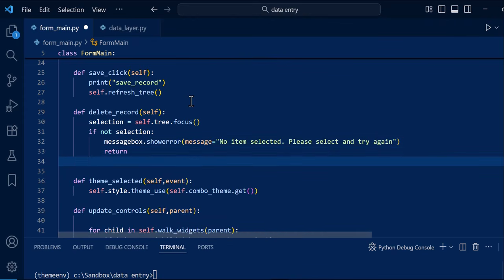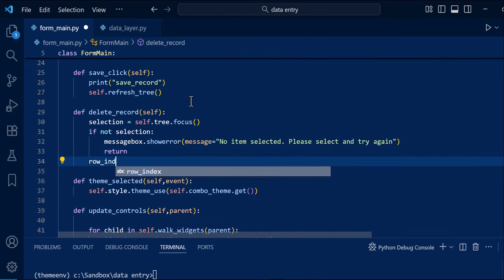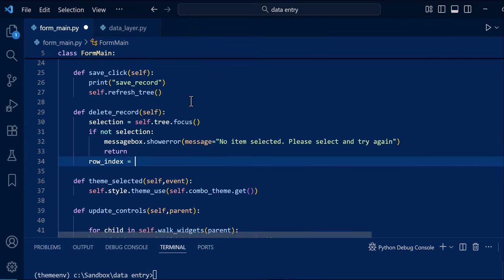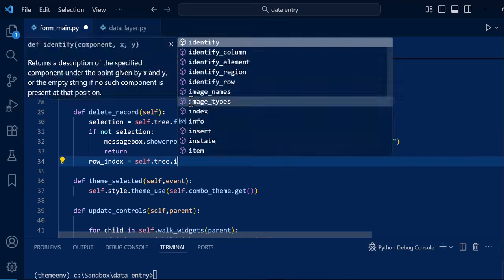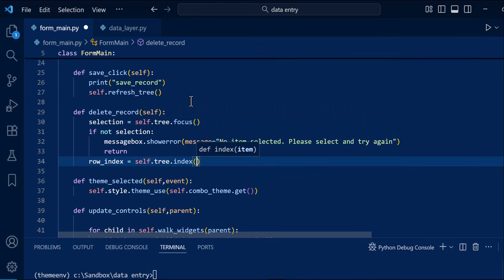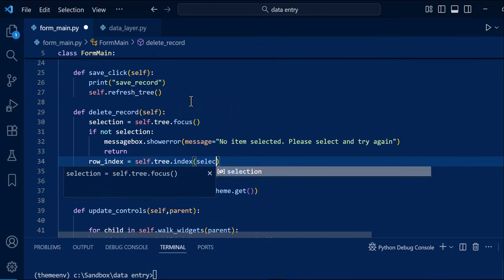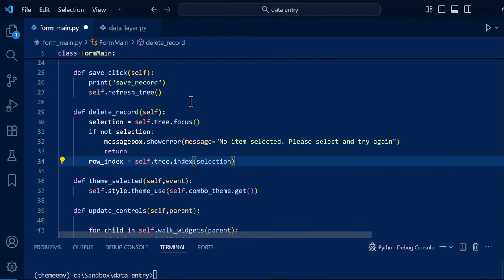If something is selected, we want to get the row index. Remember, the row index is what we're going to give to our data layer. We'll say self.tree.index, and we give it what's selected. So the selection gives us the ID, and we give the ID to the index, and the index will give us the row index. So it'll give us the number. If we click on row 1, it'll give us back row 1. If we have row 3 selected, it'll give us back the index 3.